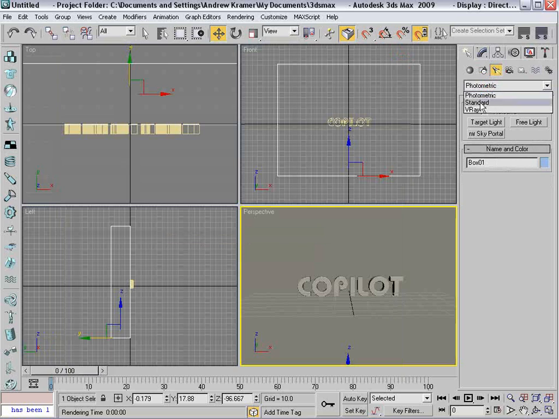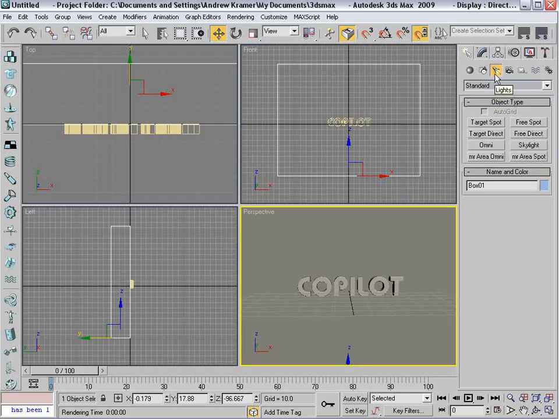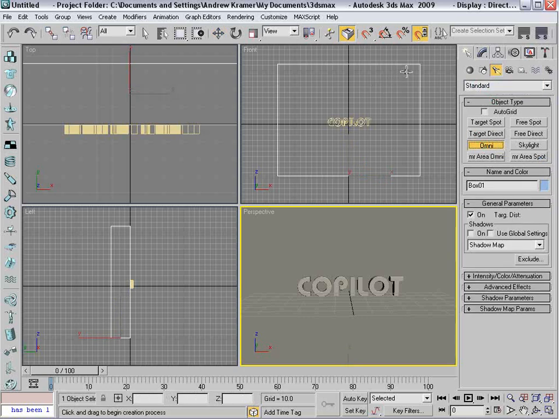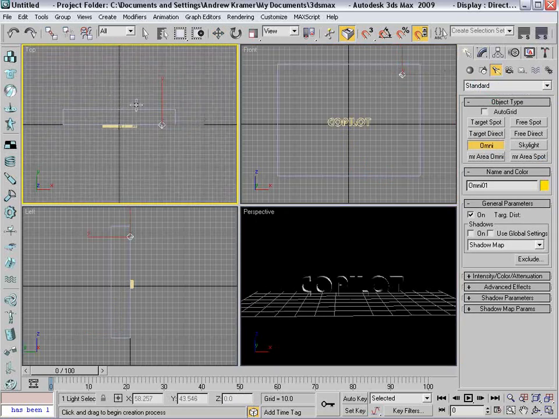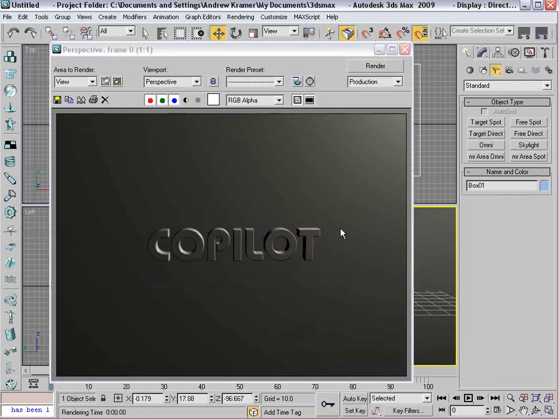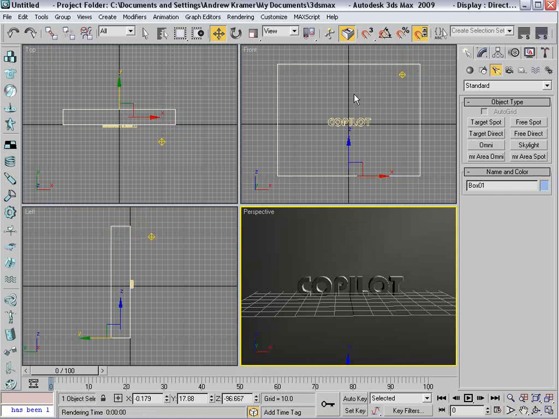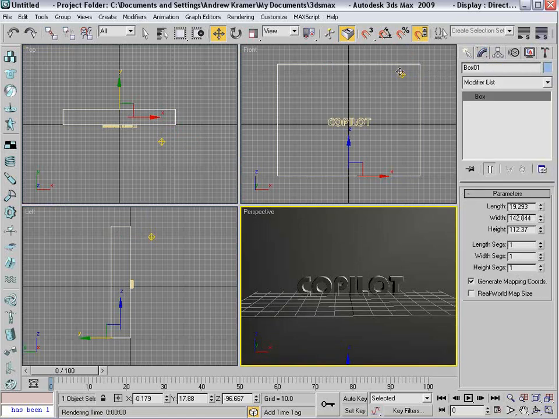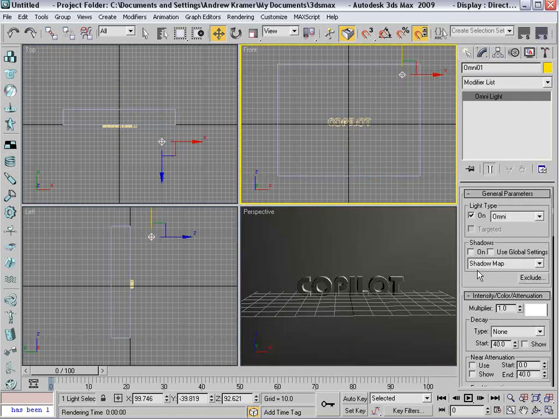Next, we're going to go to our standard lights. So any light should be able to do this. We're going to use an Omni. And we're going to stick it in the top right-hand corner, and we're going to bring it out just a bit. So this way the light's just coming from up here, and then we can go into the Modify, select the light, and turn on shadows, and then use area shadows.